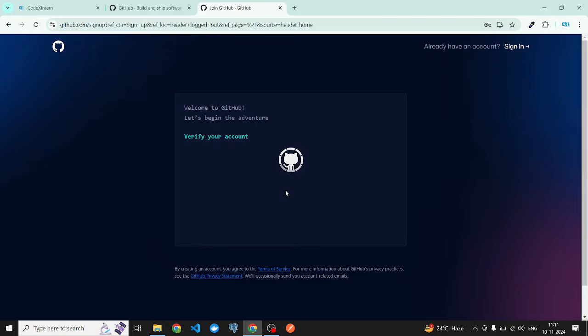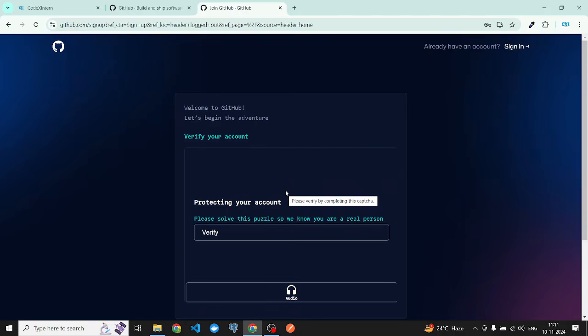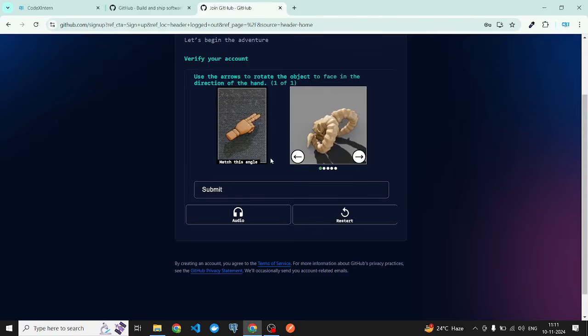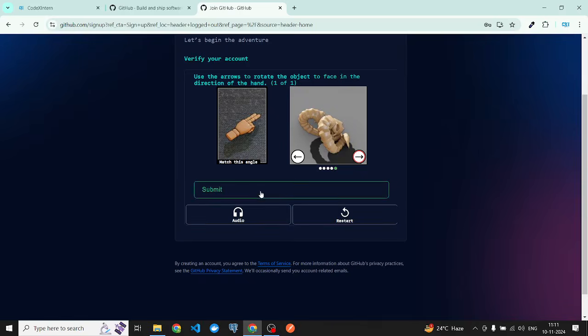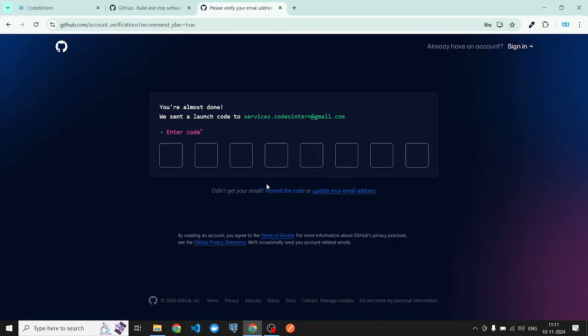Now your account will be verified. It will take a second. Okay, use the arrows to rotate the object. Okay, submit. Yes, your account has been verified successfully. Now you have to put the code.